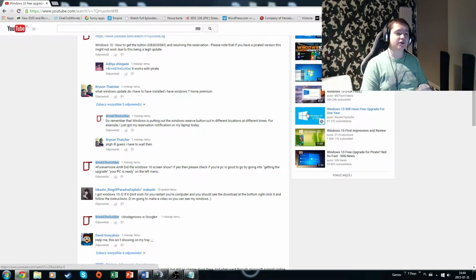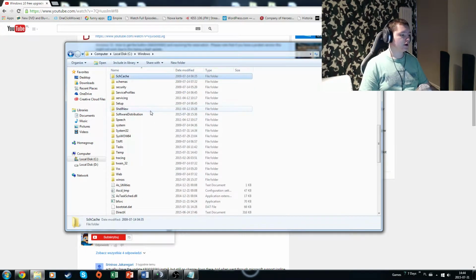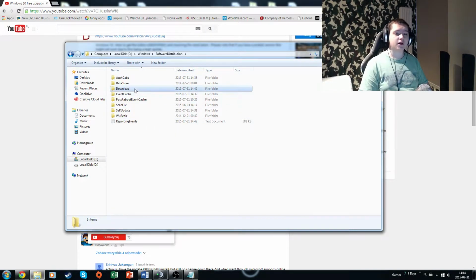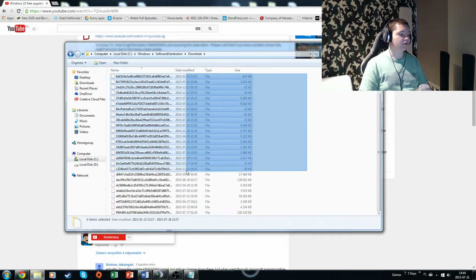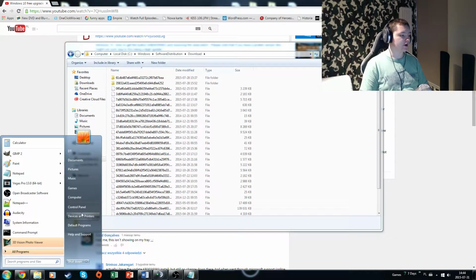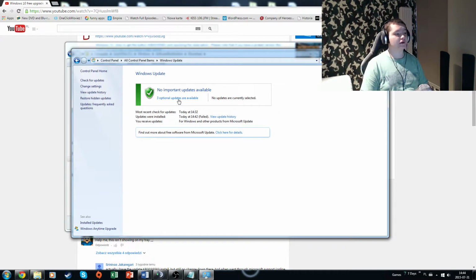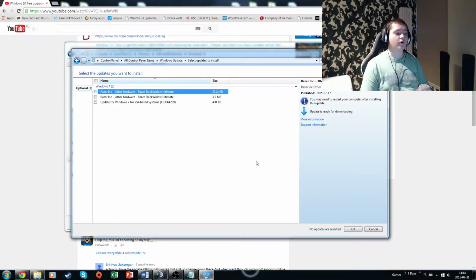So what you have to do, first of all, you go into your start menu, then your computer, disk C, Windows, then SoftwareDistribution, and then Download. You can see I've got a ton of updates still to do because this is essentially all of my future downloads. If you go into your computer again, System Properties, Windows Update, you can see I've got three optional updates, plus one big major one as well. That's all stored there.